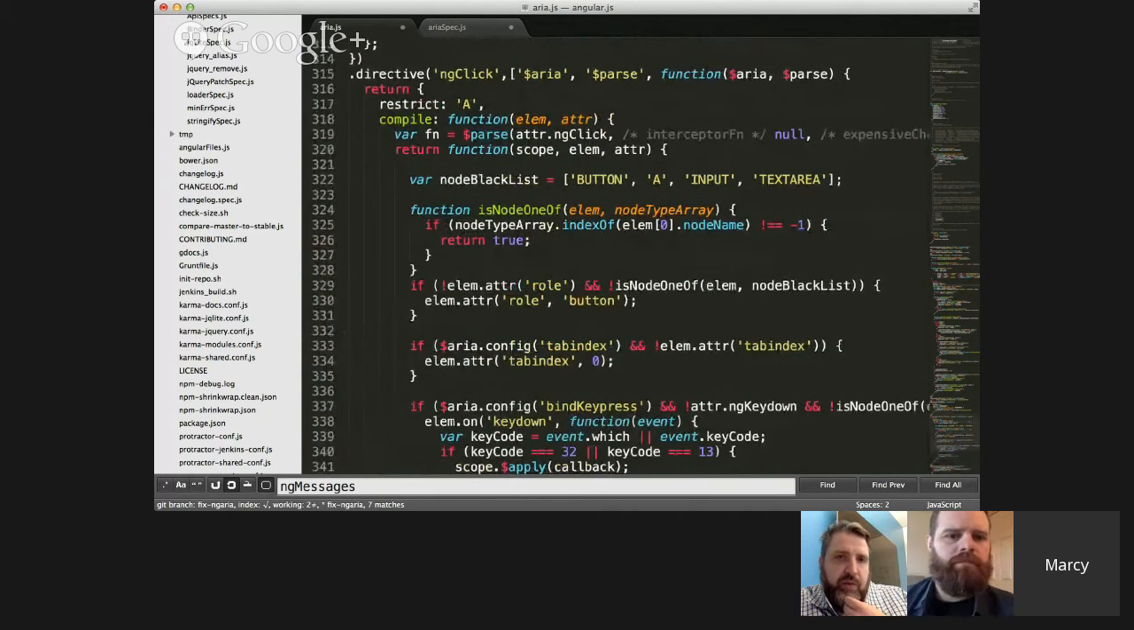And just to verify, when you add tabindex 0 to something, does that give it focus, or what's the purpose of it? Yes, exactly. So it means that you can focus onto the element.